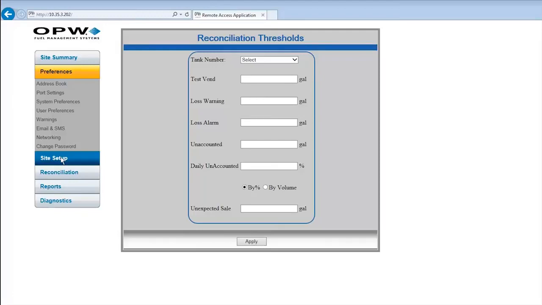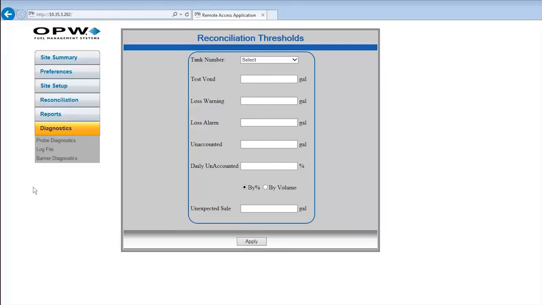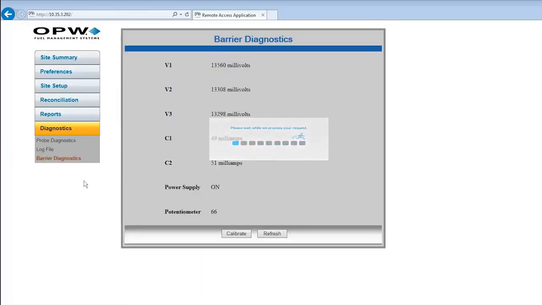When we get ready to go to site setup, there is one other item that we need to take care of first, and that is all the way down in the Diagnostics tab. In Diagnostics, we have a selection for Barrier Diagnostics. So when you select Barrier Diagnostics, this shows us the status of the barrier, the internal barrier in the Nano, in as far as the power being used on all the channels and the contactors, and whether we have power on the system or not.